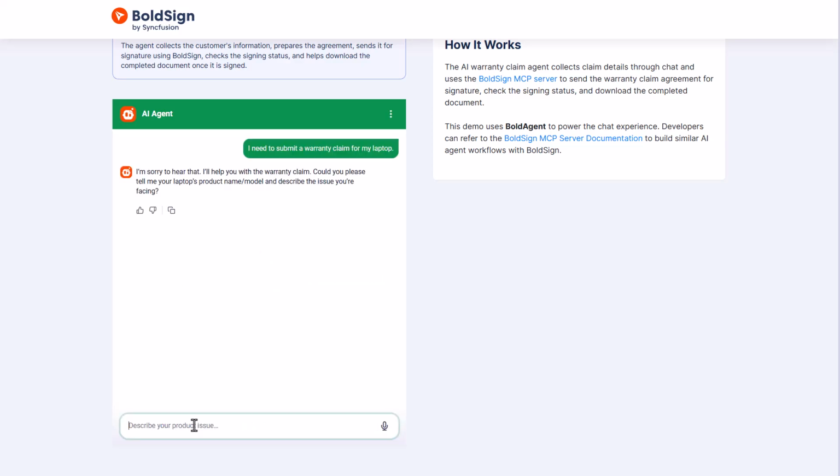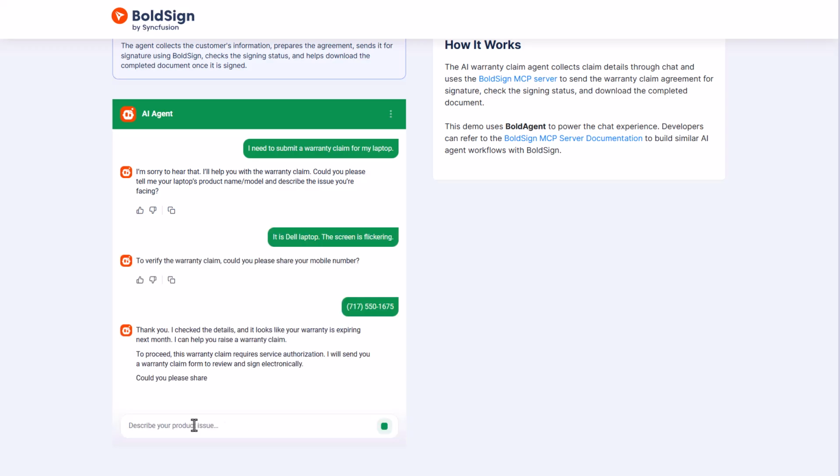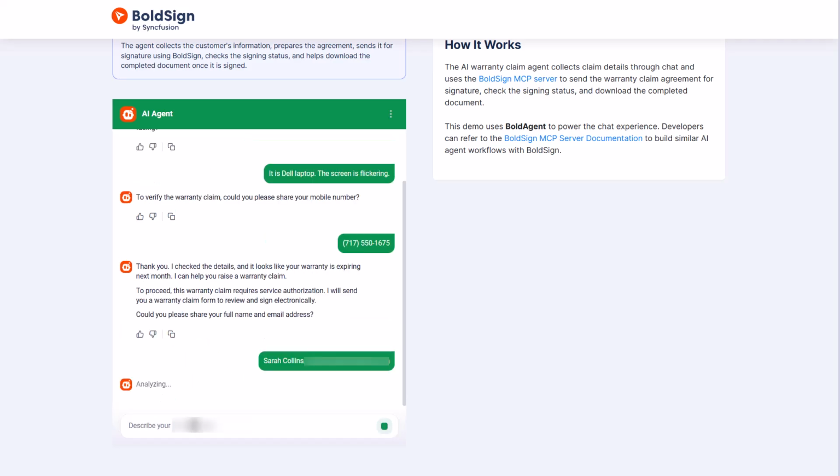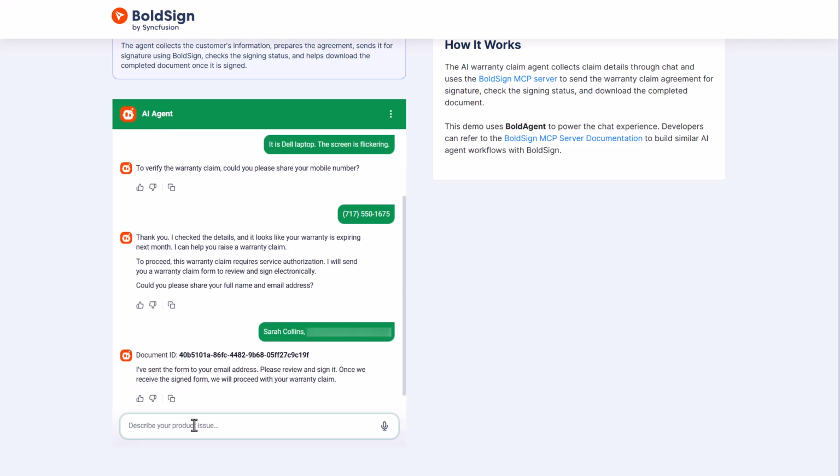The agent begins gathering basic details about the product and the issue. At this point, the agent is also checking the warranty details in the background. I provide my full name and email address. Now it has everything it needs to create the warranty claim document. This is where the eSignature workflow begins.